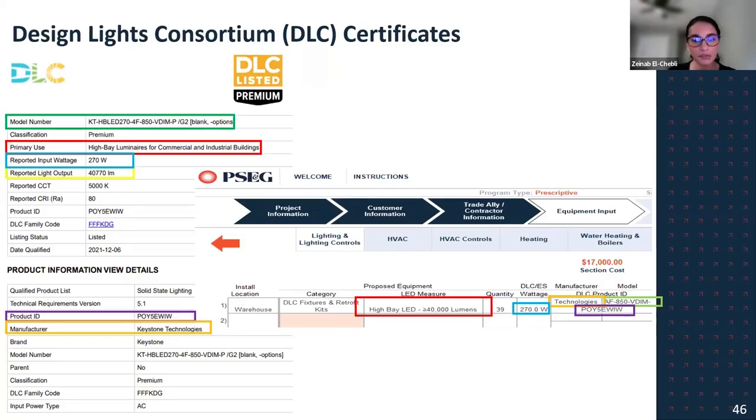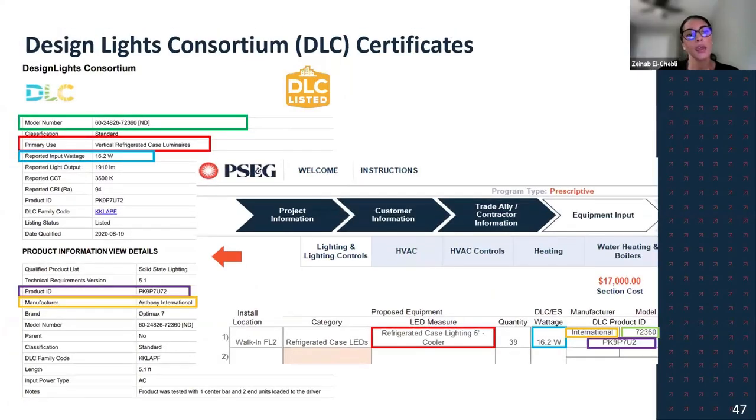Highlighted here in purple is the product ID. So, just 1-for-1, you're matching up the colors when you are looking at these inputs. So this is a version of a high bay and how it would be listed in the workbook.